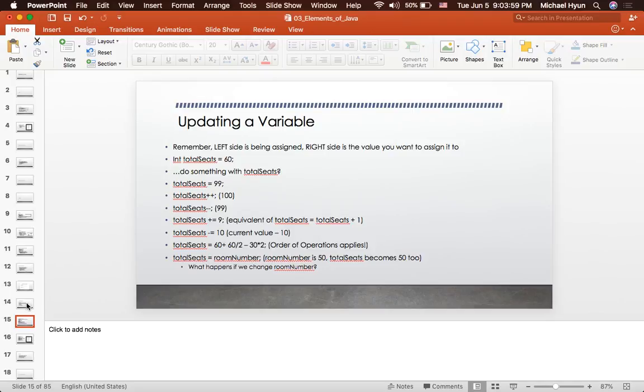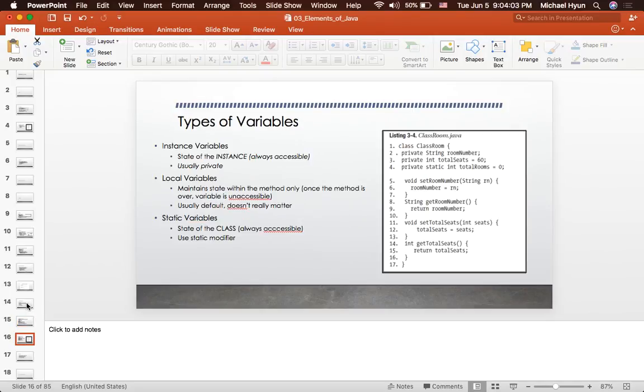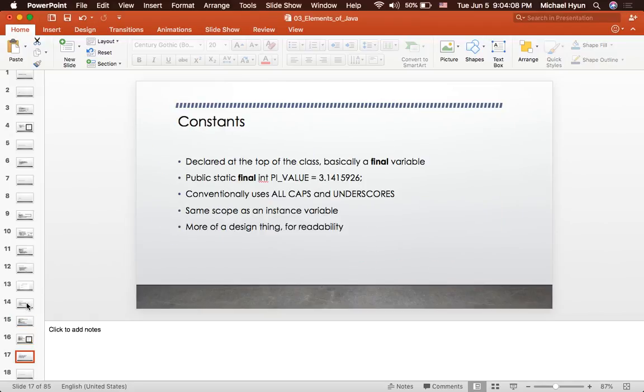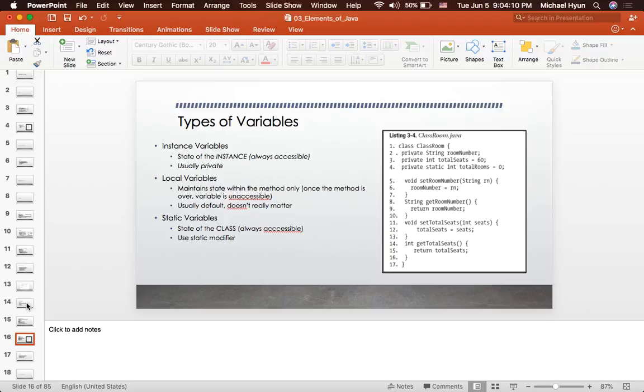We already went over updating a variable. Okay, this is pretty much this slide, and then this slide should only take like a couple minutes. This slide is the most important slide about variables, okay? Because there's two types of variables.